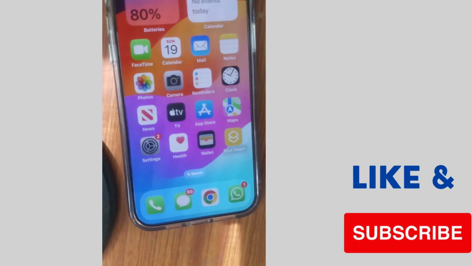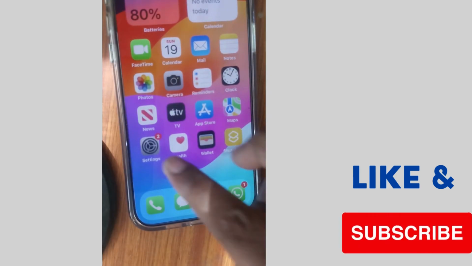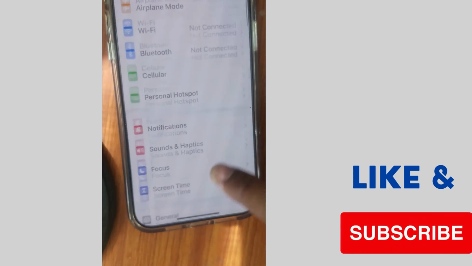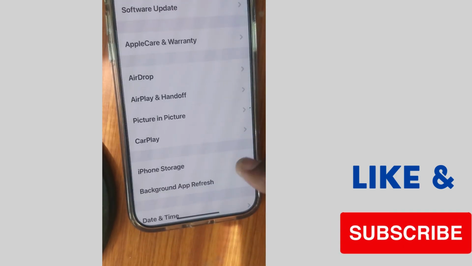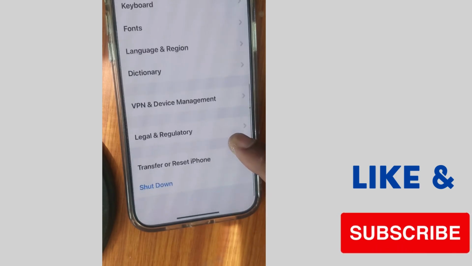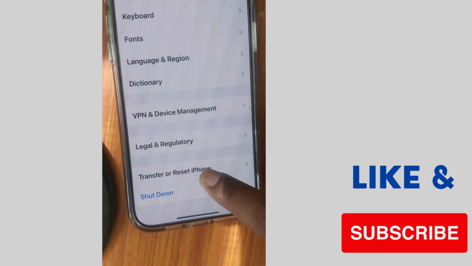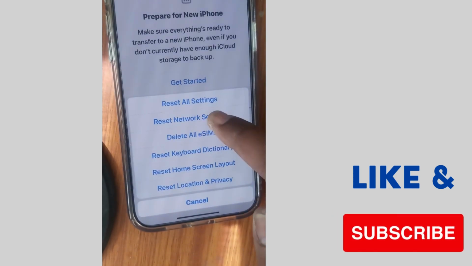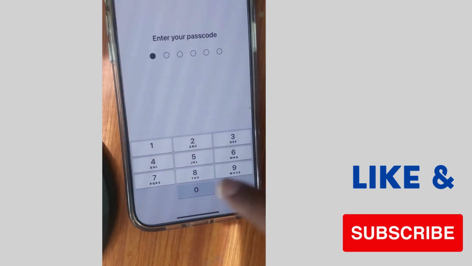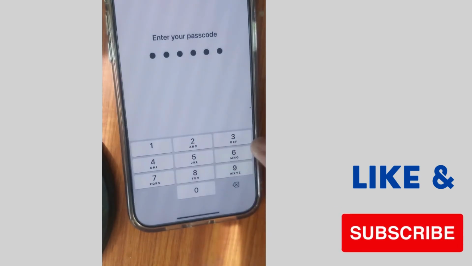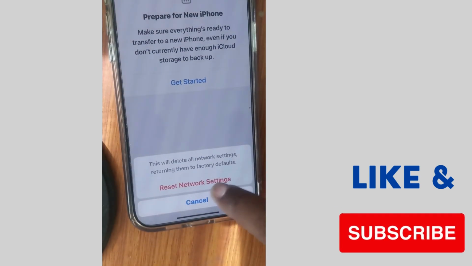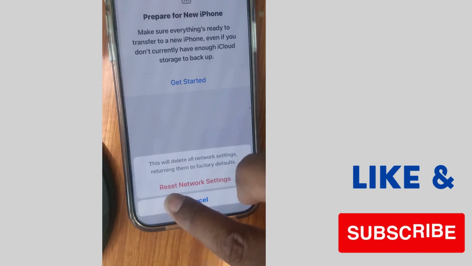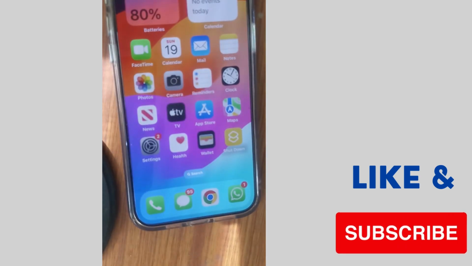The next fix is: again tap on Settings of your iPhone. Here tap on General, scroll down, tap on Transfer or Reset iPhone, tap on Reset again, choose Reset Network Settings, unlock your iPhone and tap on Reset Network Settings again and follow the on-screen instructions to complete the process, and check whether iPhone photos in Messages are loading or not.